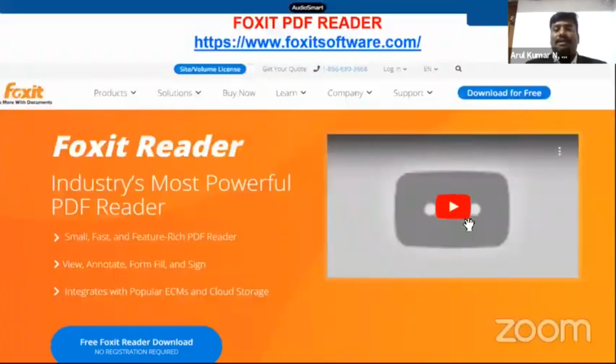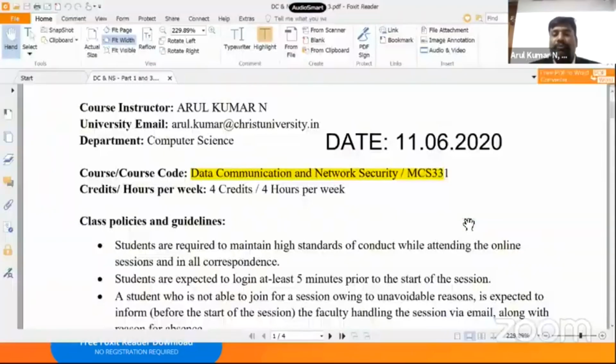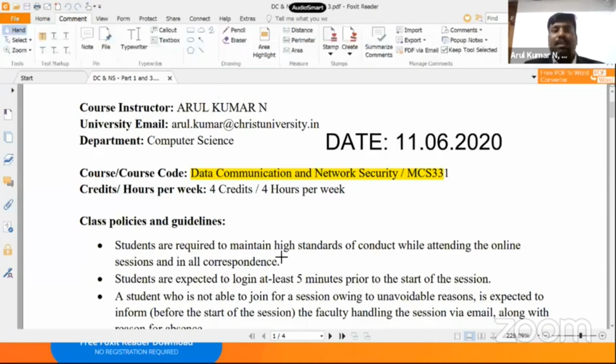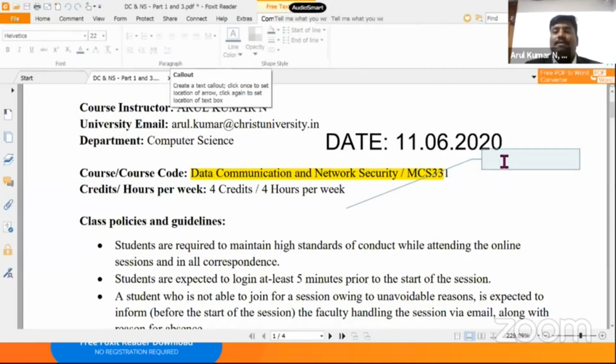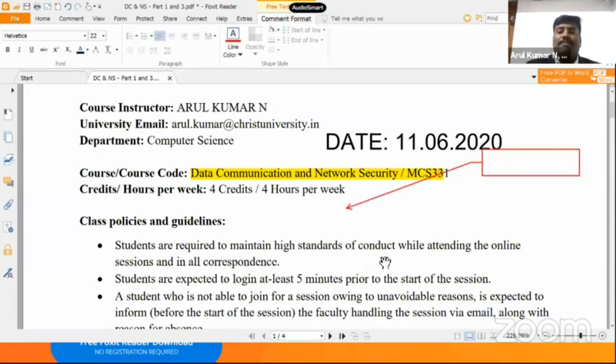The student can download it. Imagine if a particular ebook is 1,000 pages or 500 pages, they can use this option. They can also comment here. They can add a text. They can have a callout, like I'm going to have a callout. This is useful. Like this, you can have different options in this PDF reader.